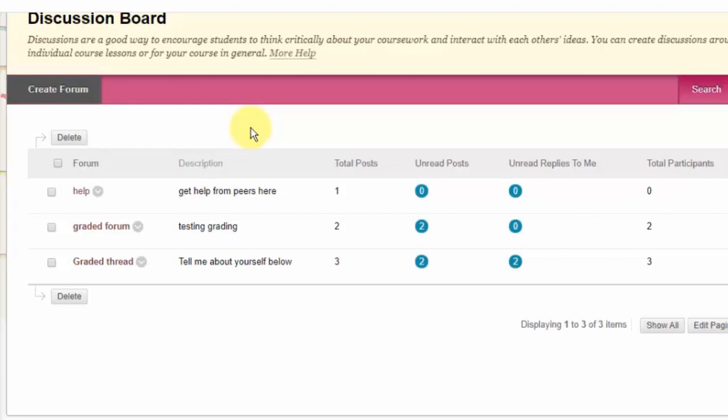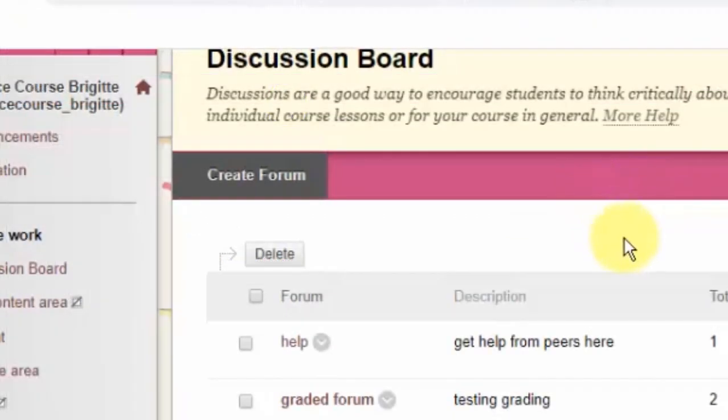So with discussion forums, only you as the instructor can create a forum. Your students are able to create a thread if you allow them to, for the most part. That's how graded forums work, by your students creating a thread of their own. And then a graded thread works by you creating the initial thread and your students just replying to that single thread. I'll show you how all of that looks, but right now, I want to show you the edit page for creating a forum. So let's click on create a forum.